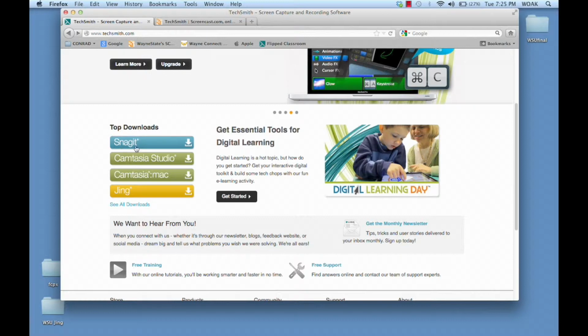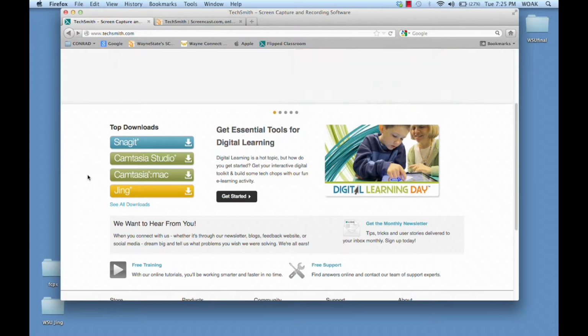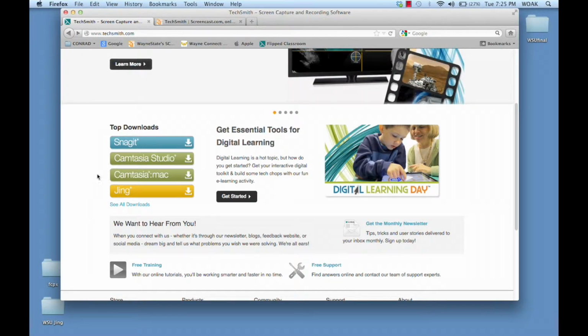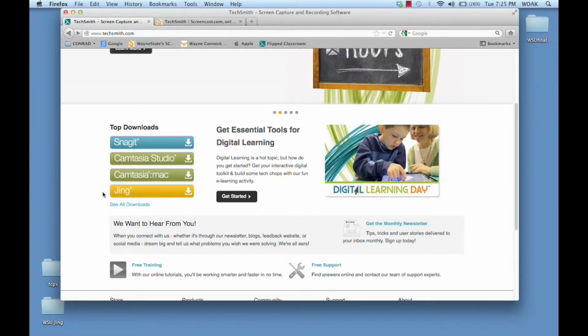Snagit is a great program just for grabbing screen captures, images, photos, website images. Or you can use Camtasia Studio for PC, Camtasia for Mac, or Jing. These 2 options right here, Camtasia, are excellent video programs for recording your screen software. They have a lot of bells and whistles. It also comes with about a $99 price tag. Now, I want to talk to you about Jing. Jing is the free option.